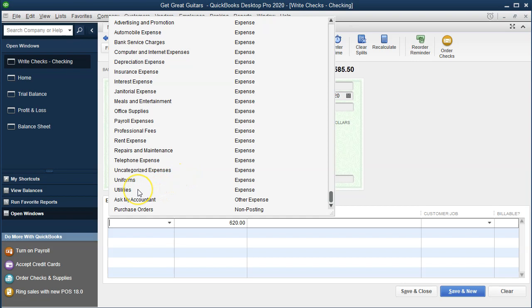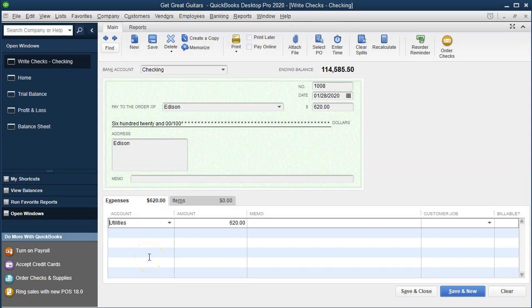Now, typically we would use utilities. Note that if you didn't select the drop down, you might be tempted just to put electric expense or something like that. That wouldn't be wrong. But I would think about going through the expenses and checking the most appropriate expense account first, because that might be the easiest way to go.